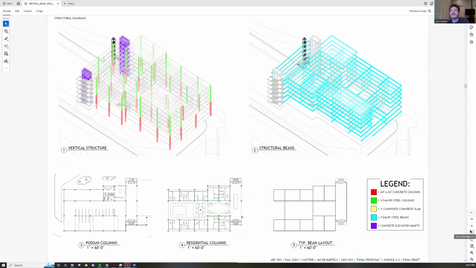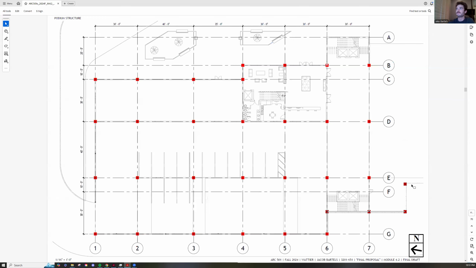So on the top left there, you can see the vertical structure. We've got 24 by 24 concrete columns in red there, and then W14 steel columns going up at the residential level. You can see the elevator concrete shafts in purple. And then over there on the right in blue are the horizontal structural beams. Down below, you can kind of get a little better layout, a little cleaner. And then here are these enlarged.